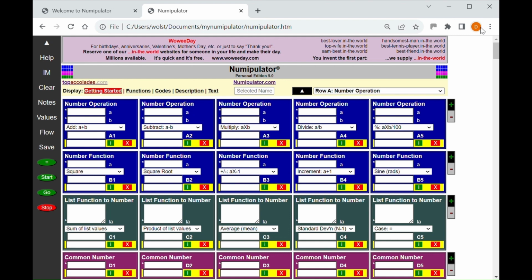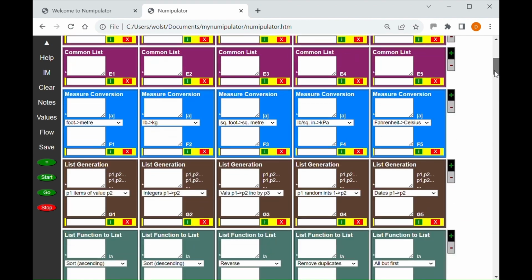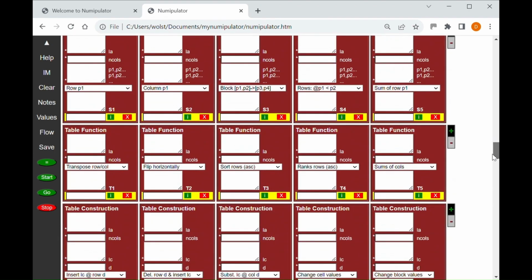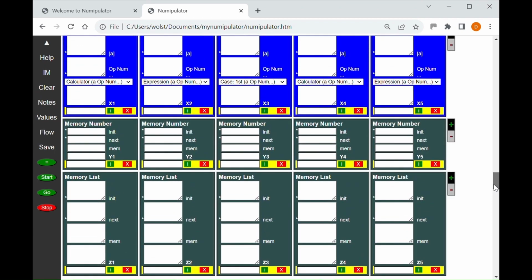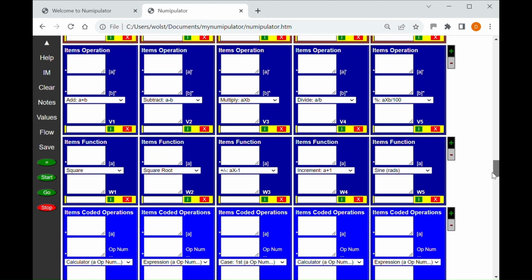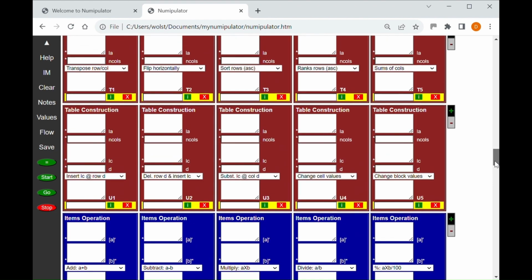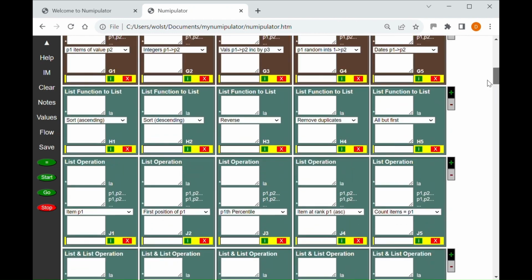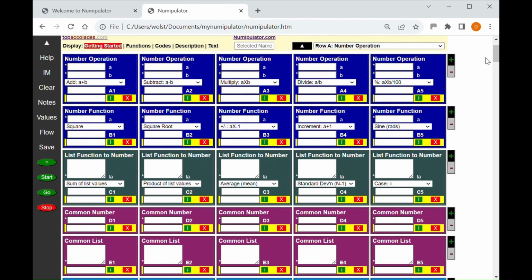Now we're into the heart of Numipulator, which is all the boxes concerned with calculation and manipulation and analysis. So these boxes are normally in rows, as you can see here, from A down to Z, and these are all of different types, and the functions associated with each one are related. They'll have the same inputs and the same type of output. So we'll go back to the beginning and then look at the number operations.